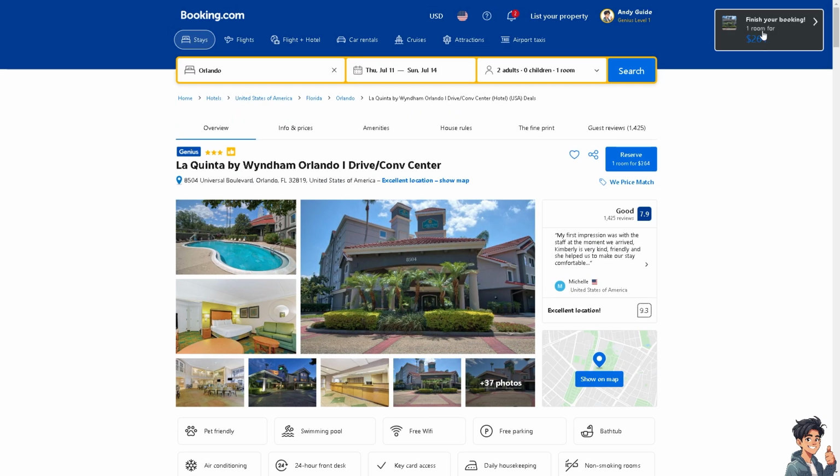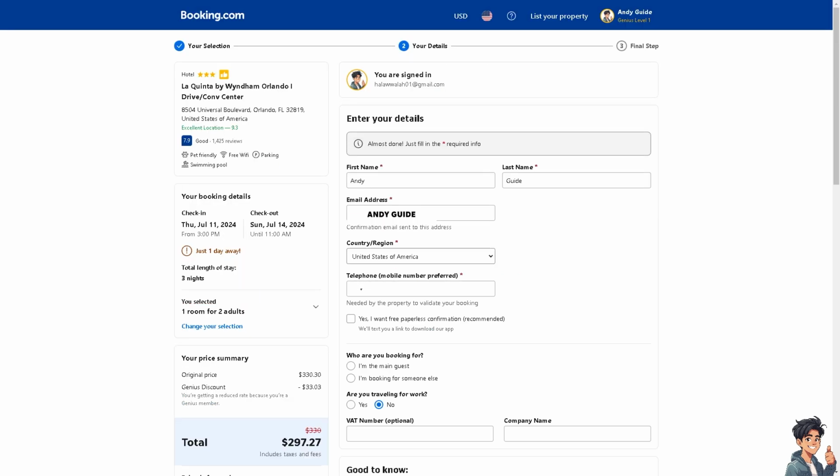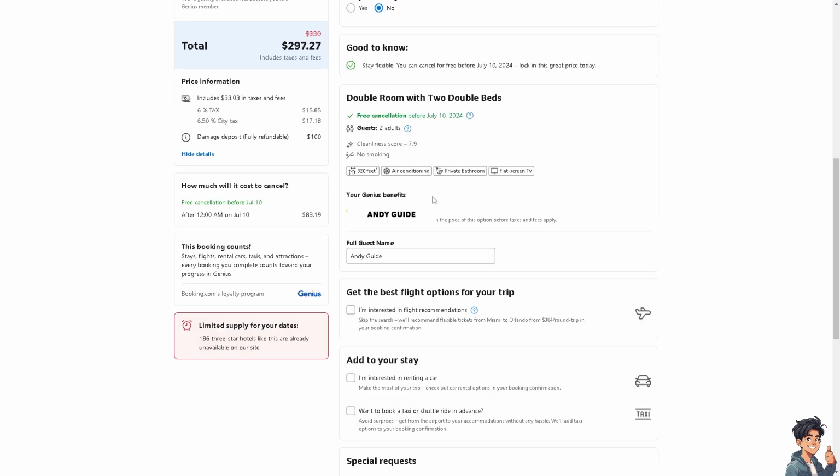Once it's loaded, click on finish your booking. Okay, you would be forwarded here, and then you simply have to hover down below. You see the full guest name. So if this is going to be a different name, which is the guest name, put it here.